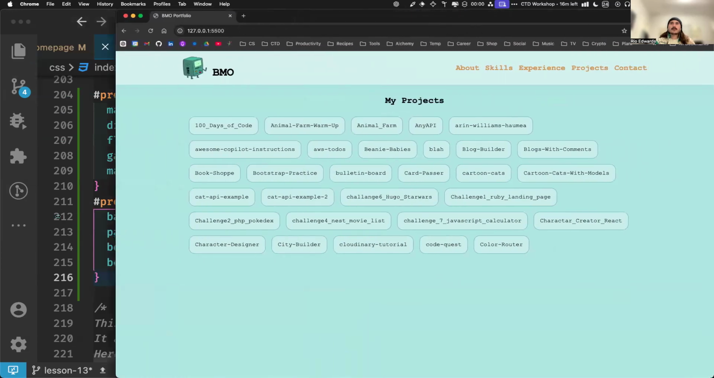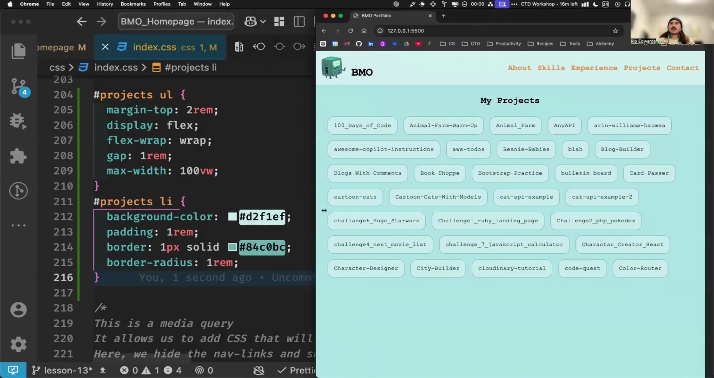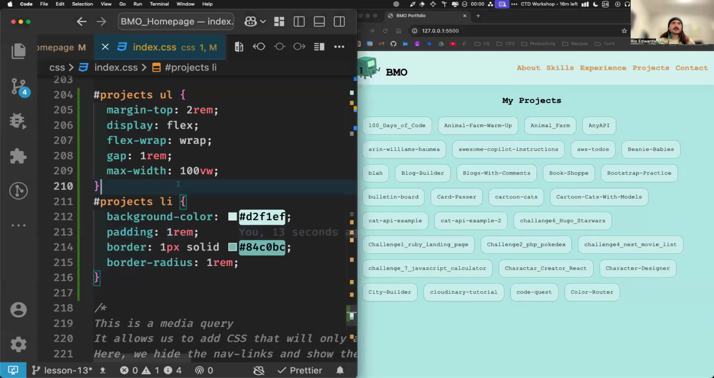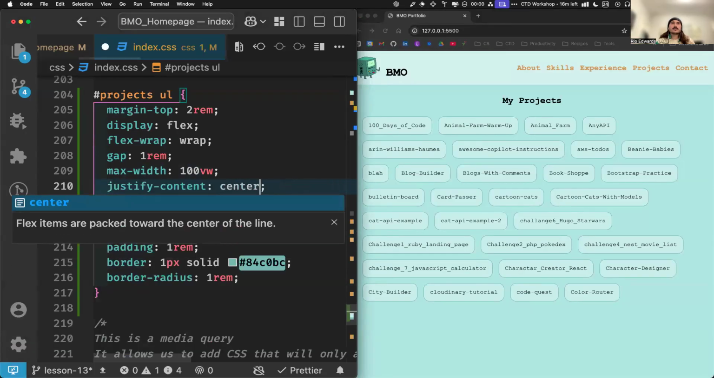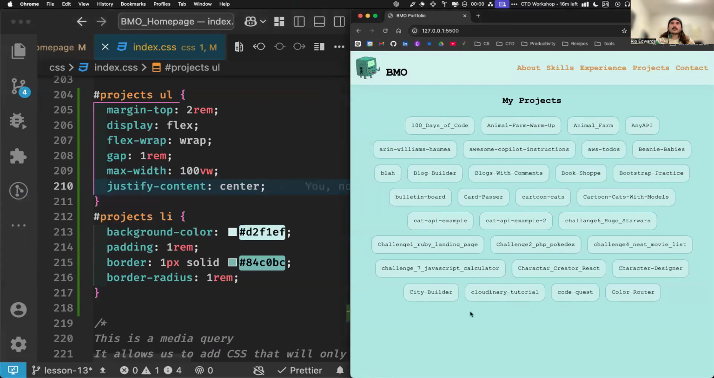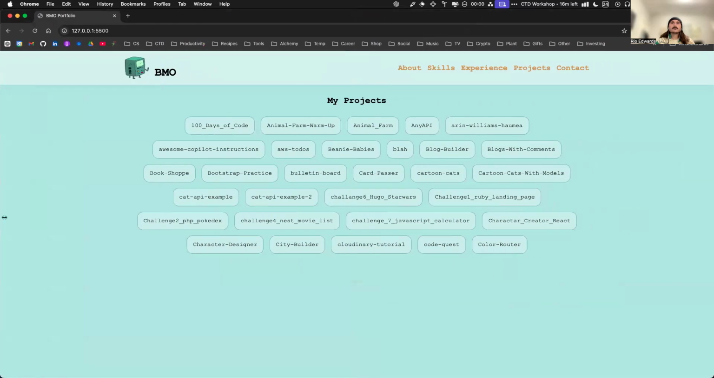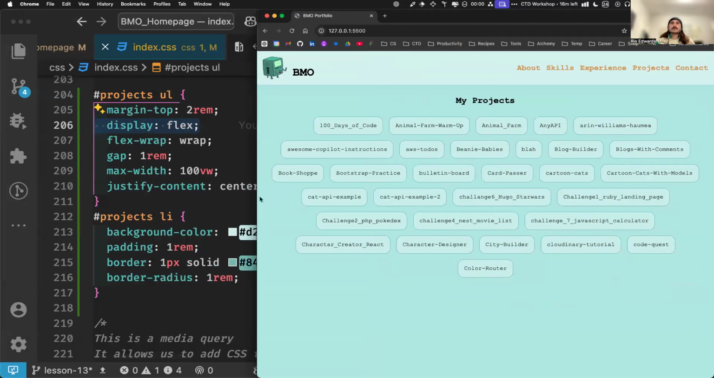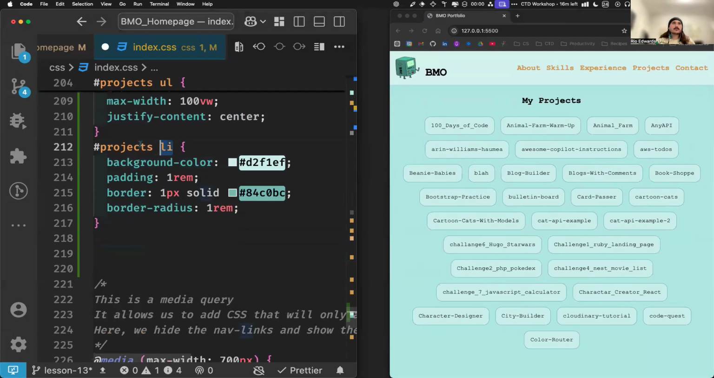And I could actually, if I wanted, make them appear centered, because they're left aligned right now. I could do justify content center, which would center align them. And that has to go on the parent that has the flex box on it. Looks cool. And then maybe one last thing for just some extra zhuzh.